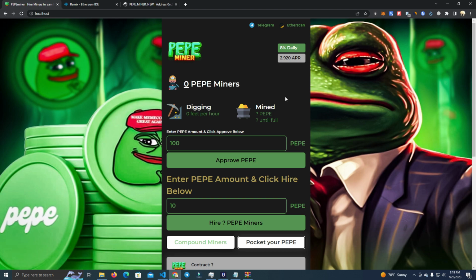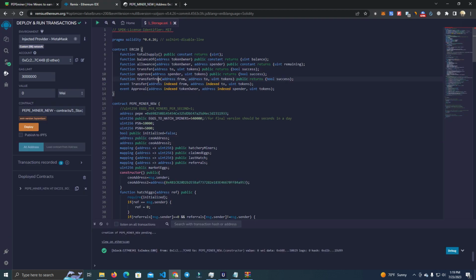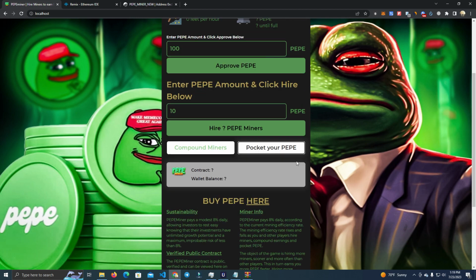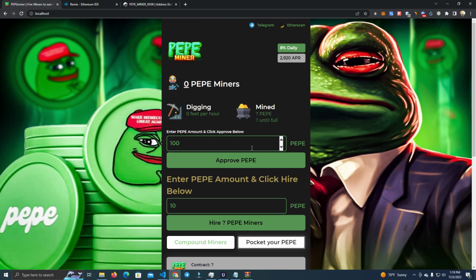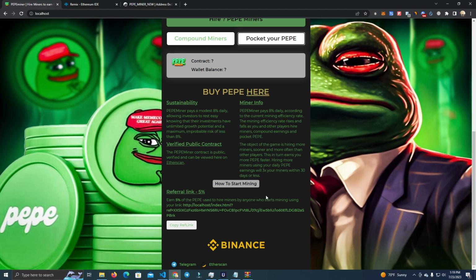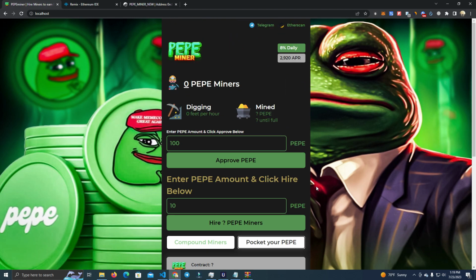So now the first thing you do after you get the files from my GitHub is you deploy the smart contract. This is a smart contract. You use remix.ethereum.org to deploy the contract. Now we can see here that the miner has a fee for deposits and a reward percentage daily. It also has a referral program which users can refer more users and earn passive income.